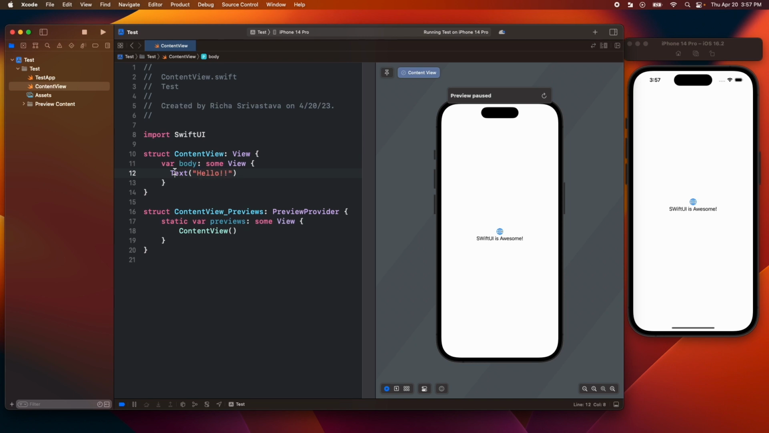And now, even though I have changed over here, you will see my preview is not updated because sometimes, as I said, preview is a bit laggy. In such scenarios, all you have to do is just click on this button to resume it. So click on this and you'll see your hello text coming up over here.